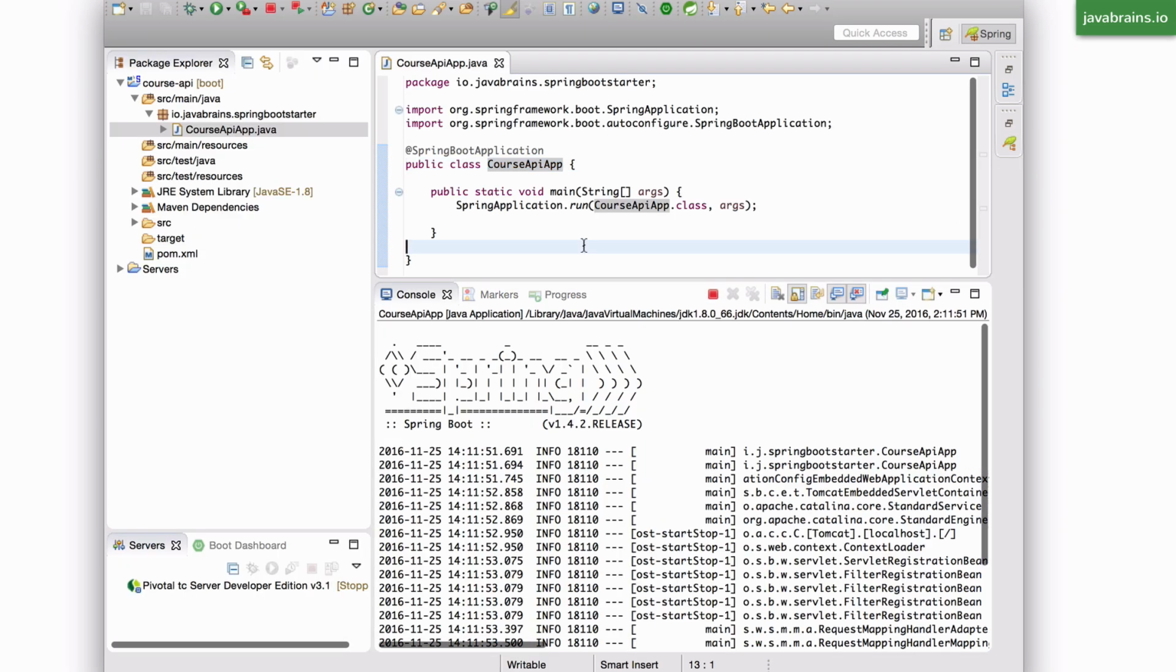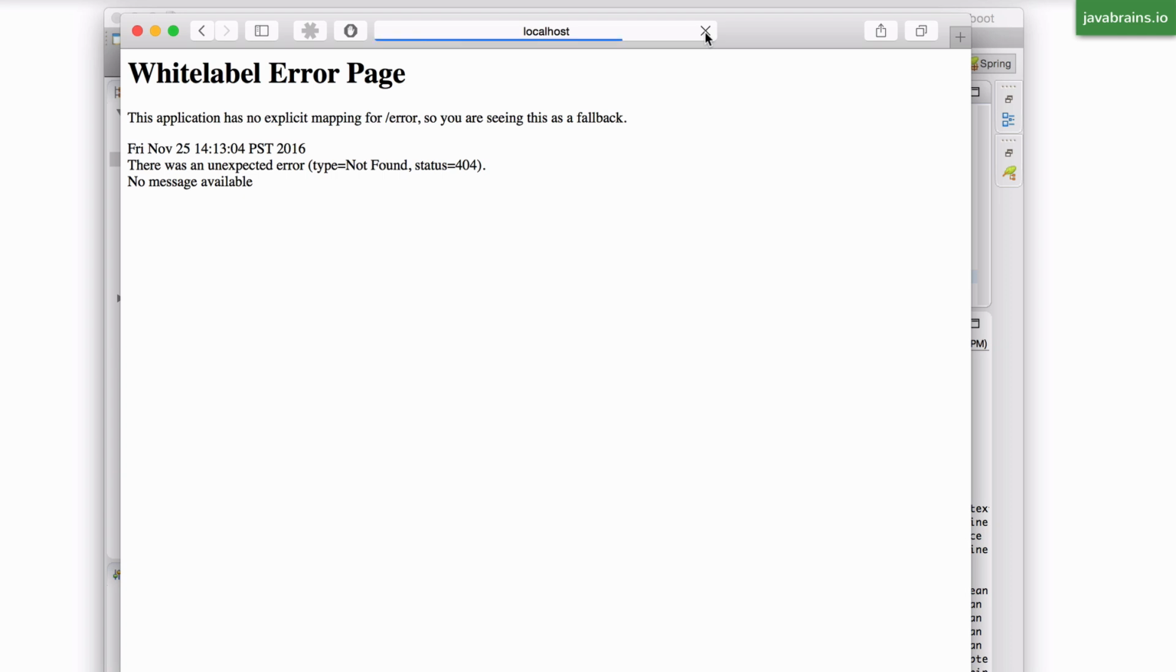So let's verify if it actually has done that. If I were to open a browser and go to localhost 8080, I get an error page. So this is an error from the Tomcat servlet container. It's an error page which says there is no explicit mapping for /error. So you're seeing this as a fallback. What's happening is I accessed a URL, and since there's no mapping for the URL, it tries to go to /error, but there's no mapping for /error as well, which is why I get an error page like this.